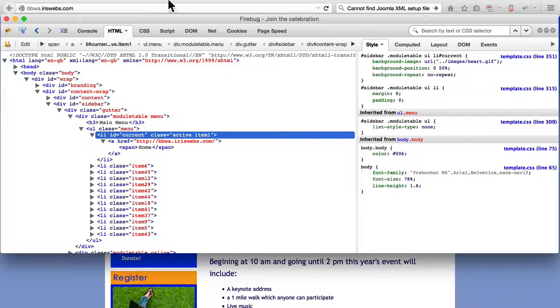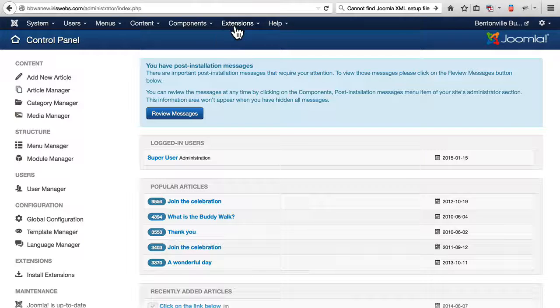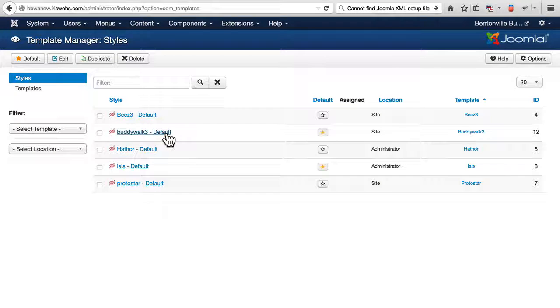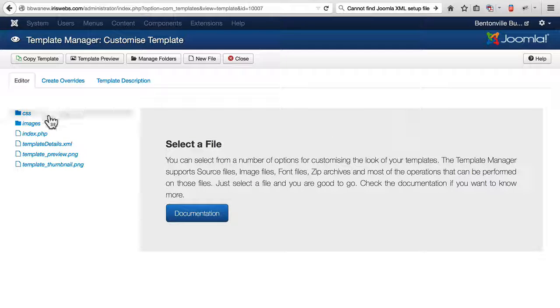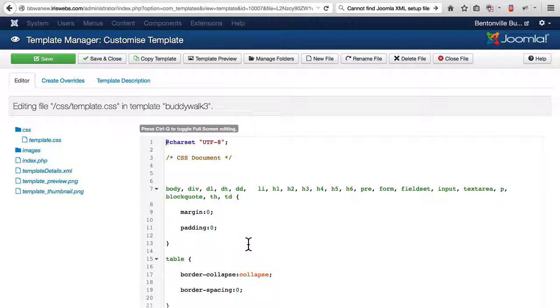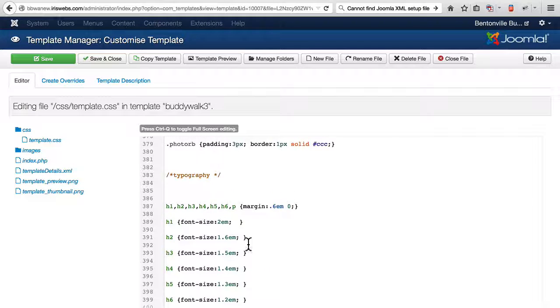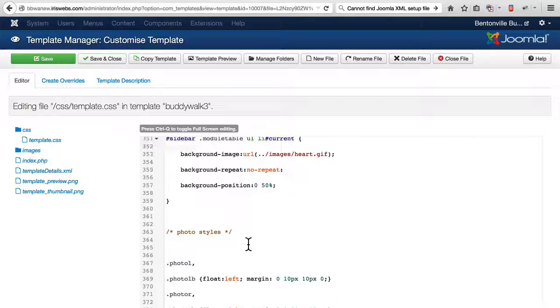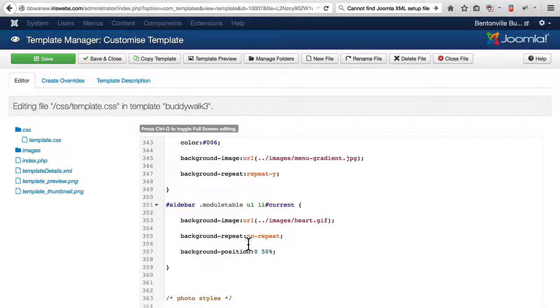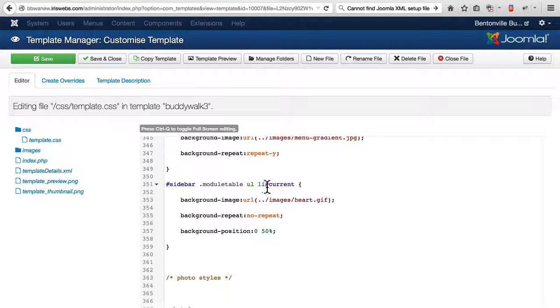Let's go try that. In the back end, I'm going to my template manager for my Buddy Walk 3, and I want to go into the template files. So I'm going to choose that over here in the template column and open up my CSS file. And I'm looking for line 351. It was convenient that my Firebug shows me the line numbers so that I could get right to it.